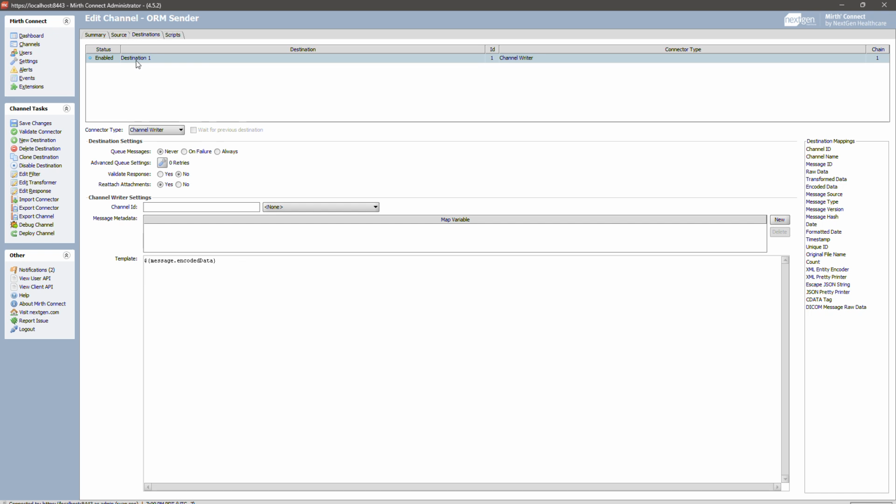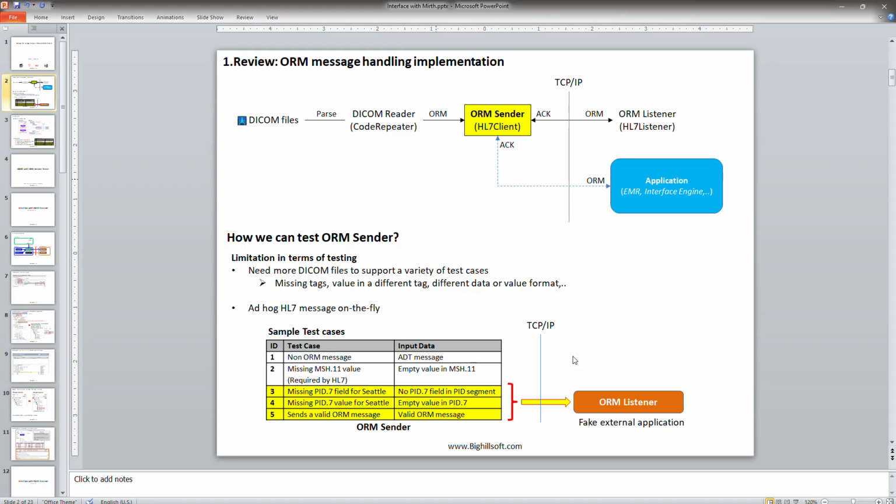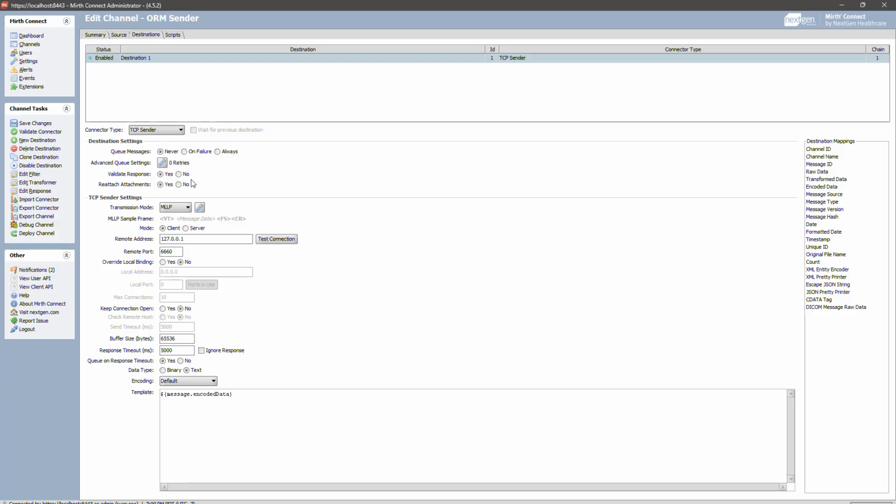But in the destination, we are not going to use a channel writer, because we have to send, sorry, in this case, we means Mirth. Mirth has to send the HSM message through TCP/IP here. So in this case, we set this connector type as a TCP sender, and this TCP sender will run as a client by pointing at the target application.